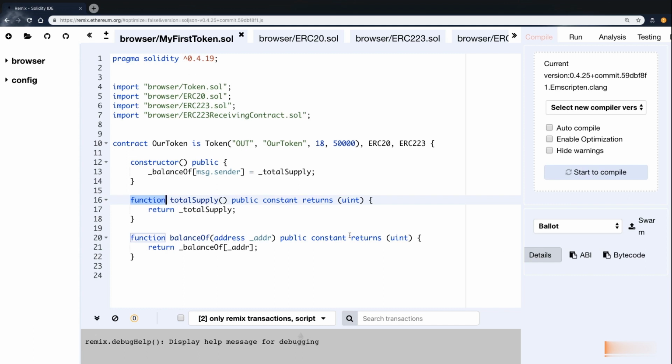There are two functions which we created in this contract. One is totalSupply, which returns the total supply. Another one is balanceOf, which returns the balance of a specific address.